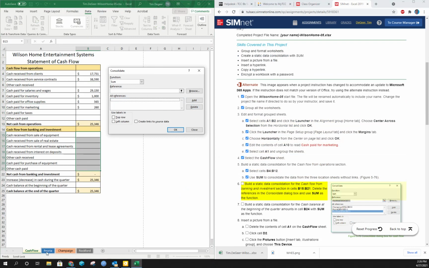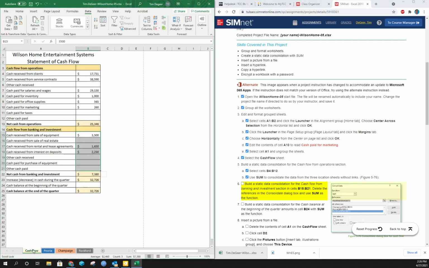So then we're going to go down to the Peoria sheet. Oops, I'm sorry. I'm going to click in the reference box first to get my cursor up here in the reference box. Then I'm going to go to the Peoria sheet, select B15 through B21, click Add. Champaign sheet, click Add. Rockford sheet, click Add, say OK. Again, it takes me back to the Cash Flow sheet, and I can see I'm consolidated there.